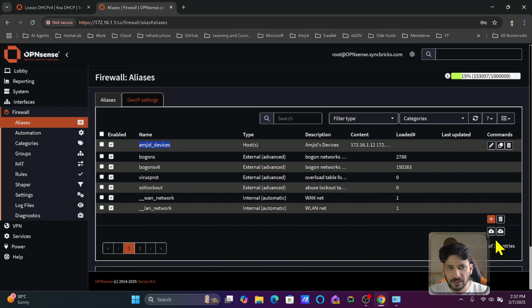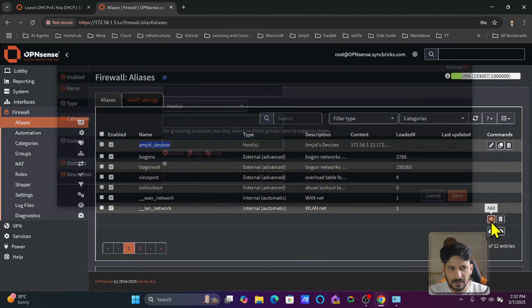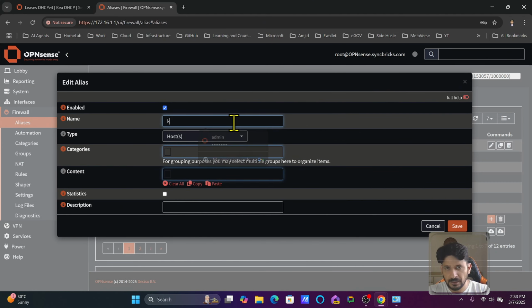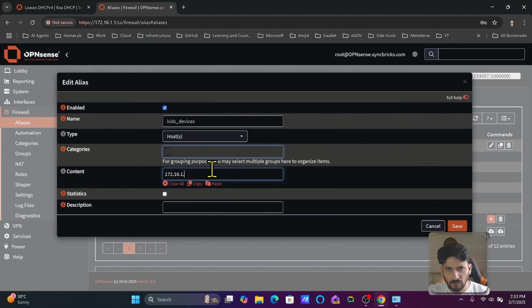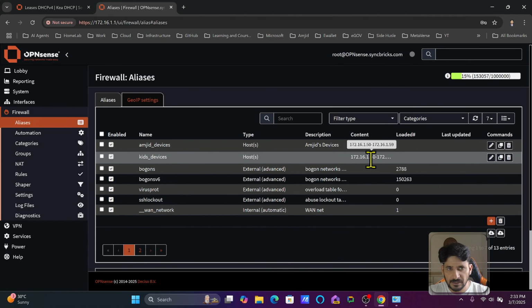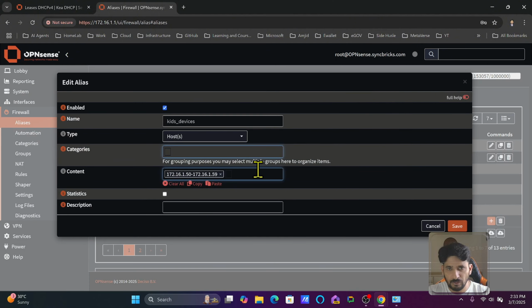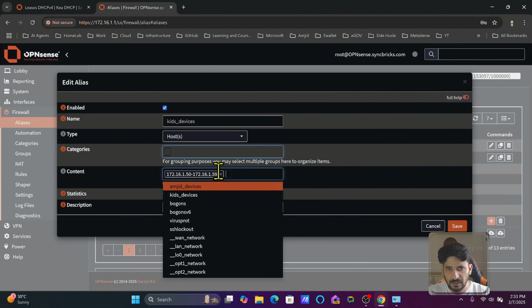I can also create a range. For example, I will just add a new one and name it kids_devices, and I will give it the hosts, and these hosts will be 172.16.1.50, for example, to 172.16.1.59. So this is the range which I have added. You can see here that this specific range is added over here. You can of course add all the devices one by one, and you can also add a range.